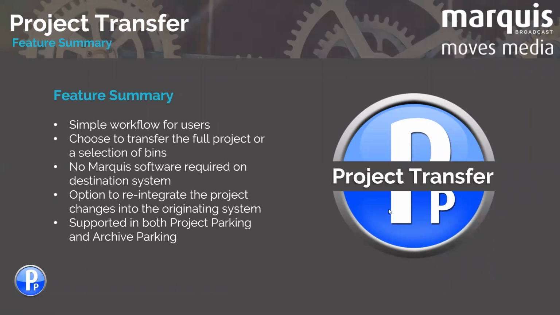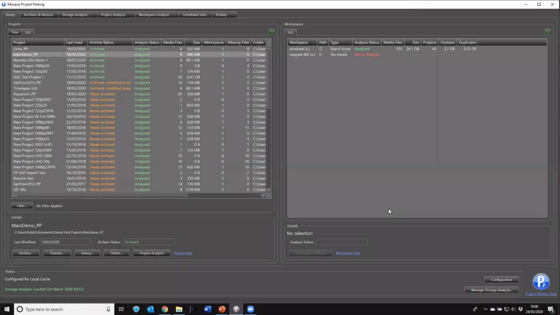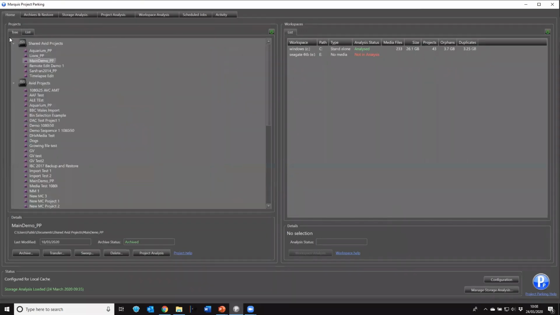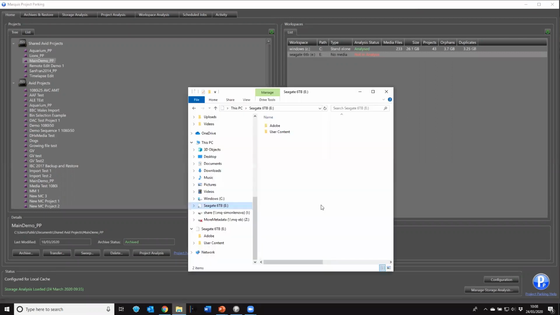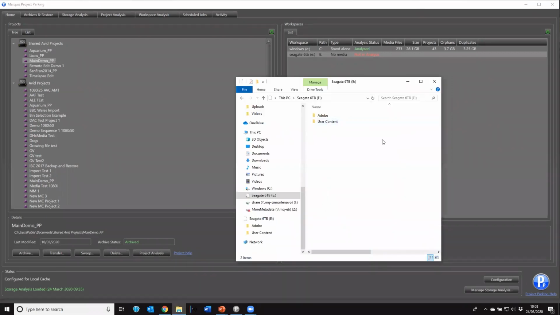I'll just switch to the product now and actually show you this rather than continue just with presentations. Within Project Parking, we have our list of project files that we have access to on our system, and we can choose then to do a transfer. On the right hand side, we have the list of the workspaces that I'm working on. I can also see, in this case, a 6 terabyte Seagate USB 3 drive that's plugged into my system. It shows no media at the moment, no analysis, because this is basically a clean disk.